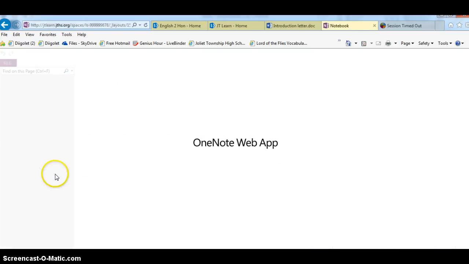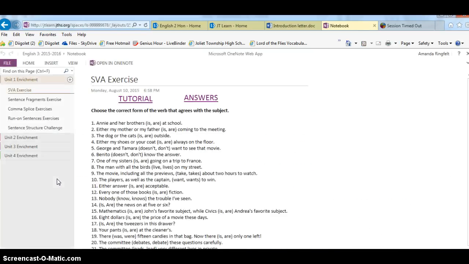So this notebook is going to have extra practice activities that relate to some of the different skills that are going to be assessed with each unit. So you'll notice I just have units set up for this semester. We have 4 units a semester. And then if you click on a unit, you'll see the different exercises that are available. So each exercise will have some practice questions. There will be a link to the answers.